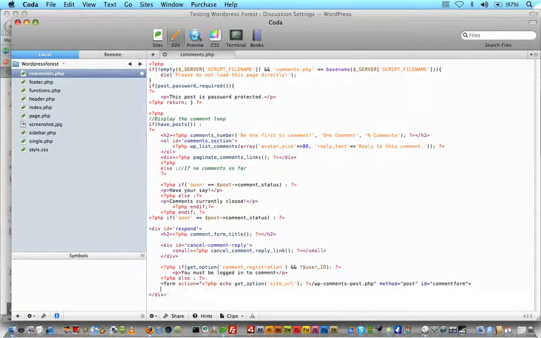Okay. Now we'll scroll down and we'll give another PHP if. And now we're going to check to see if the user is logged in. You'll remember that we discussed last time, if the admin is logged in, like if I'm logged in as the administrator, obviously I don't need to fill out my name and my email and my website, because WordPress already knows all of this information, so all that needs to be displayed is the text area. So we'll say, if user ID, and then we'll tell them that they're logged in.